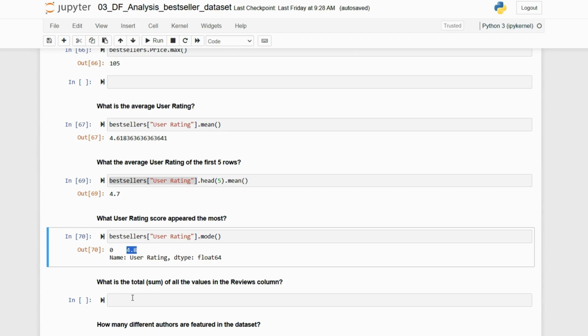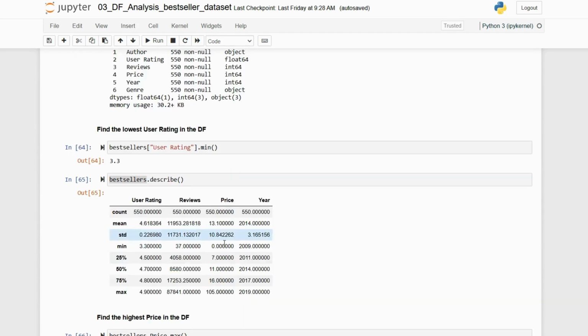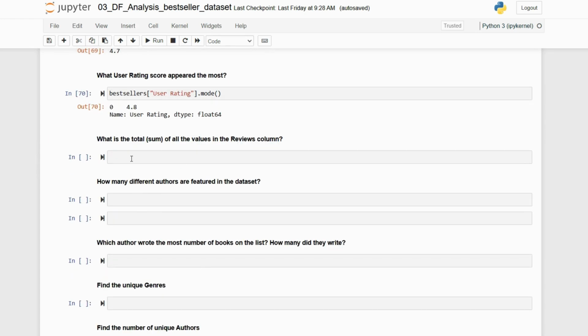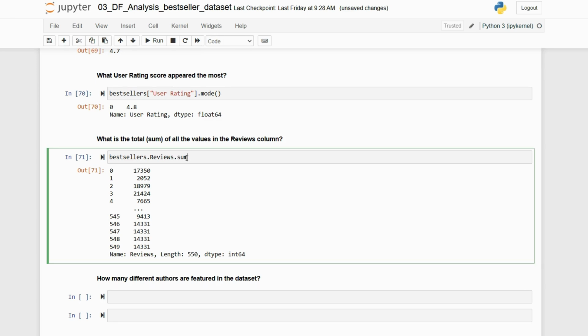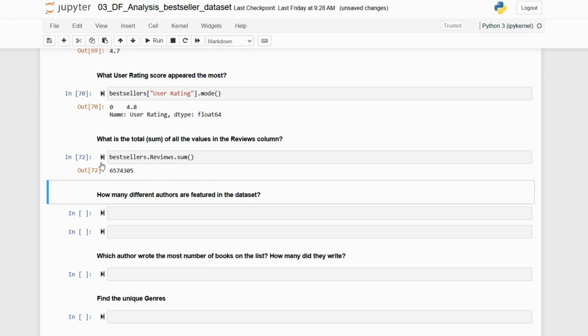Next is what is the total sum of all the values in the review column. I'm taking the review column first, bestseller dot review. So this is our review column. Now we need to take the total sum, so I'm calling the sum method. This is the total sum of all the values in the review column. All the values means 550 rows. So this is our answer.